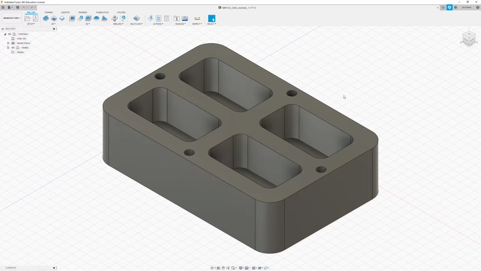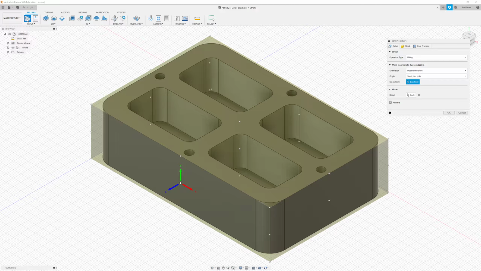So the first thing we need to do for any CAM program is to create a setup. We do this in the setup group at the top, and we create a new setup. In the setup we need to give Fusion 360 some key information. The first thing is, what sort of operation are we doing? For this component we will be doing a milling operation. We won't be doing a turning or a cutting operation or anything like that.